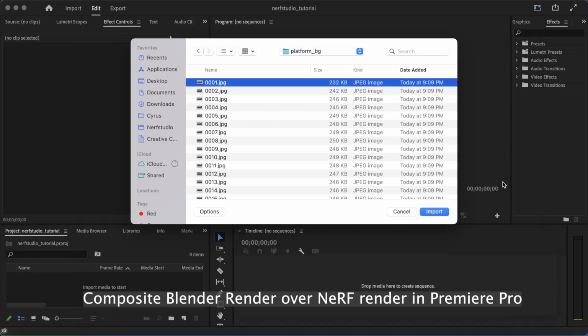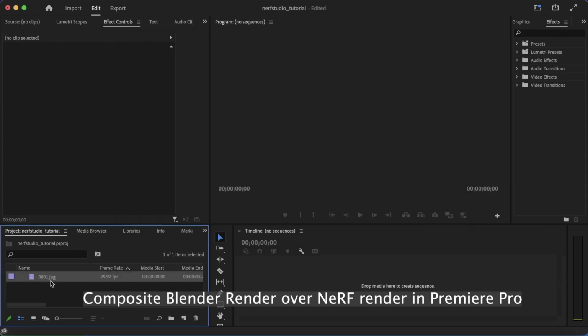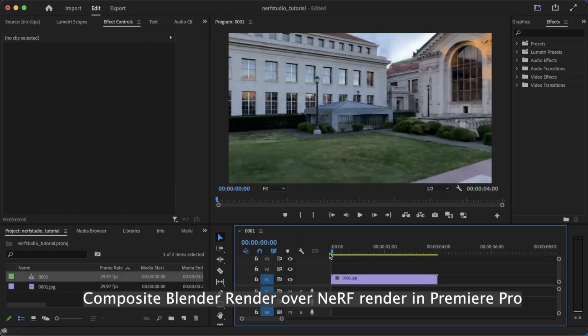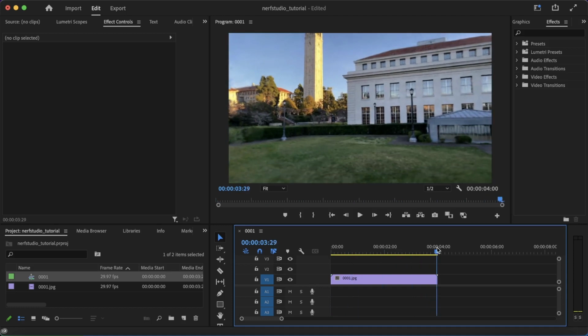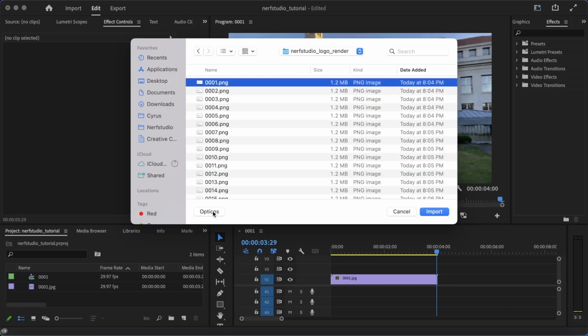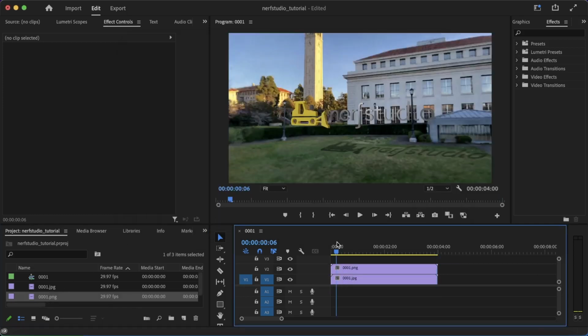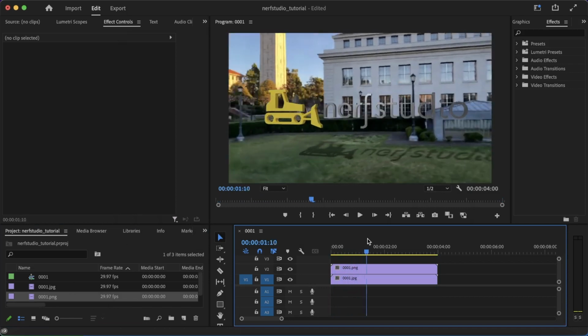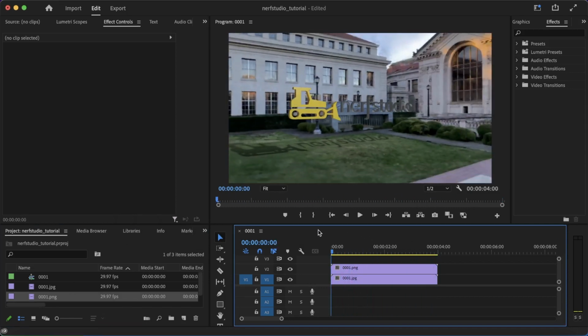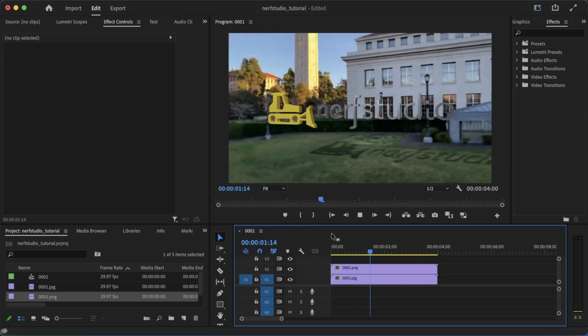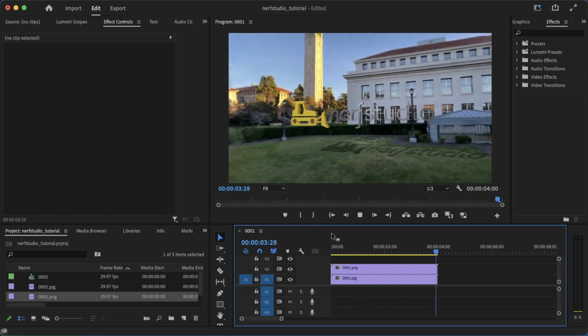We can now import our renders into a video editing software. In this case, I'm using Premiere, and I'm going to be selecting image sequence. So in this case, I'll be importing my entire render from Nerfstudio. And we'll also import the render from Blender, also as an image sequence. And now, as you can see, once we've layered the two renders, you can see that they're properly aligned in space.